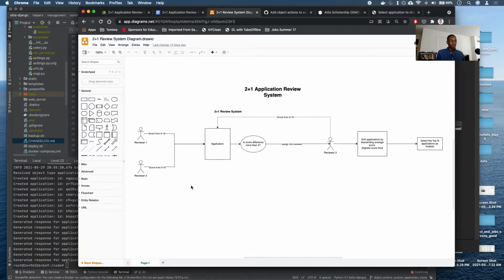Each application is assigned to two reviewers. Each reviewer gives it a score between 0 to 10. And if the score difference between the two reviewers is more than 10, you assign it to a third reviewer. And then you sort all the scores in descending order, so the average highest score first, and then in descending order. And then you select the top N applications, and those are your finalists.